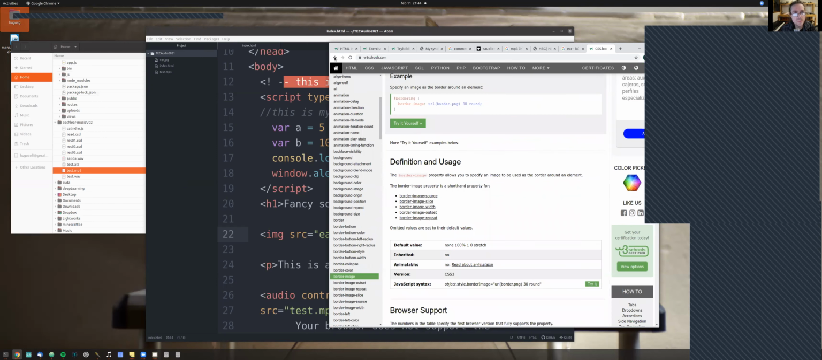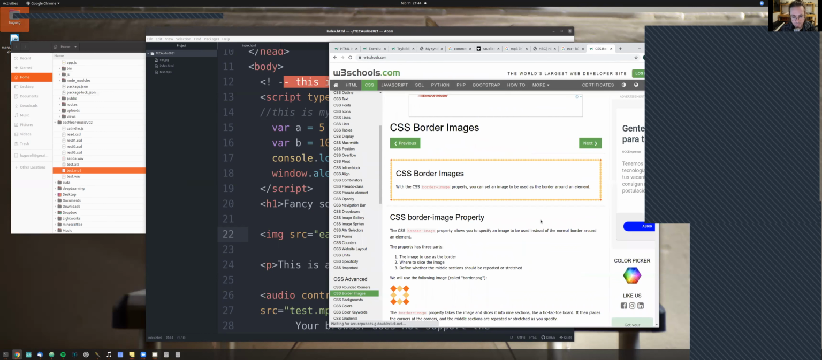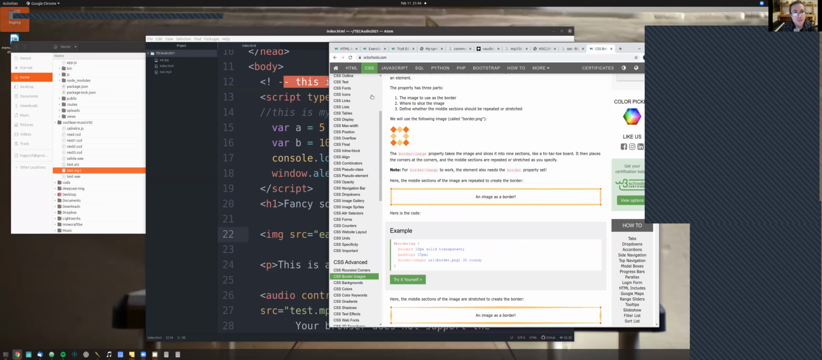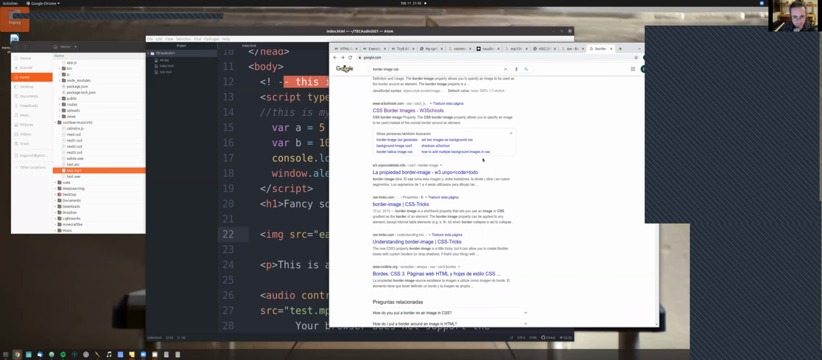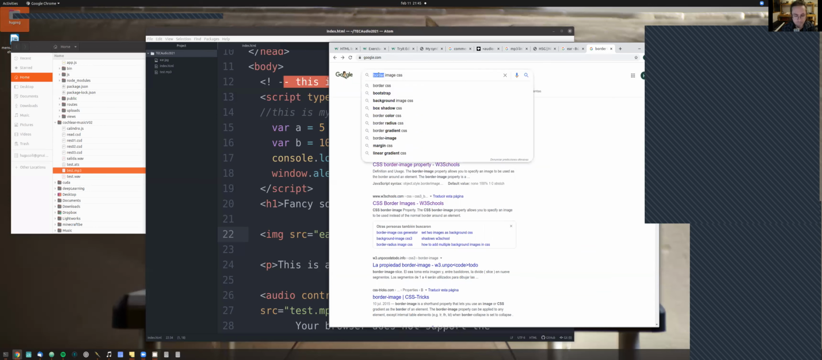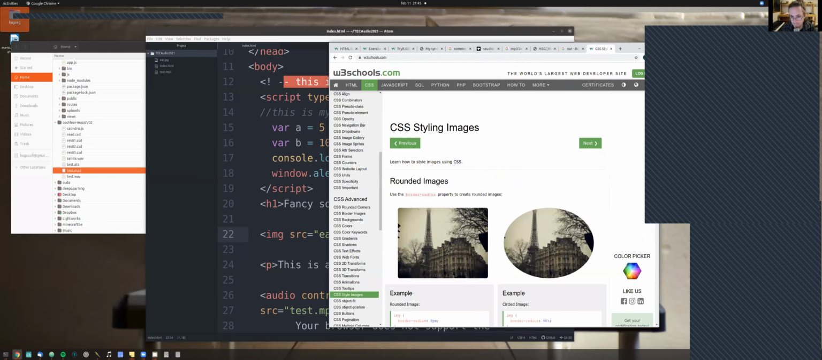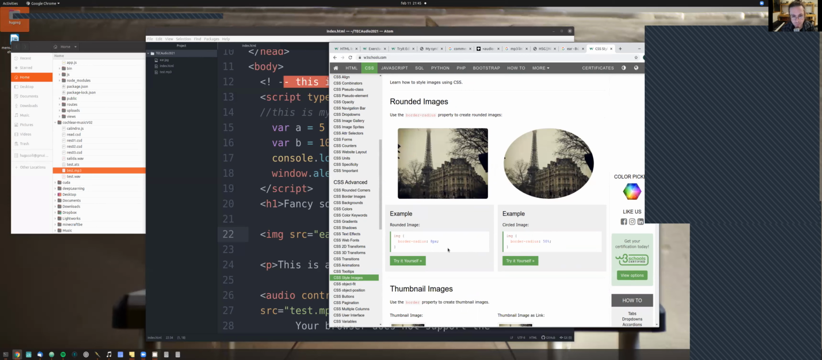Border image. No, this is using an image as a border, but that's not what I want. As you can see, you can use border image for putting something. I want to put a frame. Instead of frame, image CSS. And this is, for example, can you see this? As simple as that.